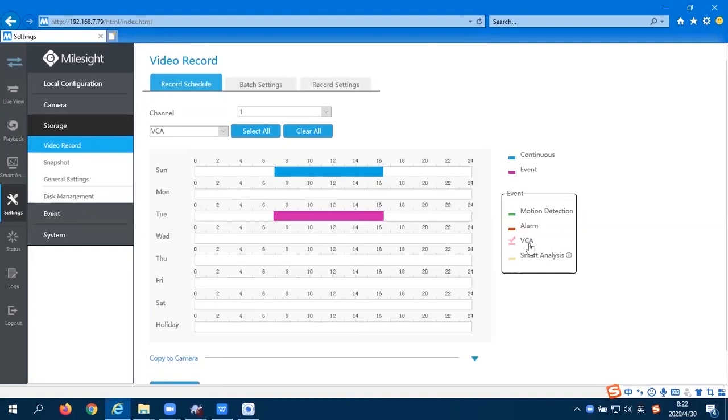Yesterday I just introduced 10 kinds of VCA. And lastly is the smart analysis. This is about the LPR camera. Currently only LPR. In the future there will also be new features, for example, maybe face detection and so on.